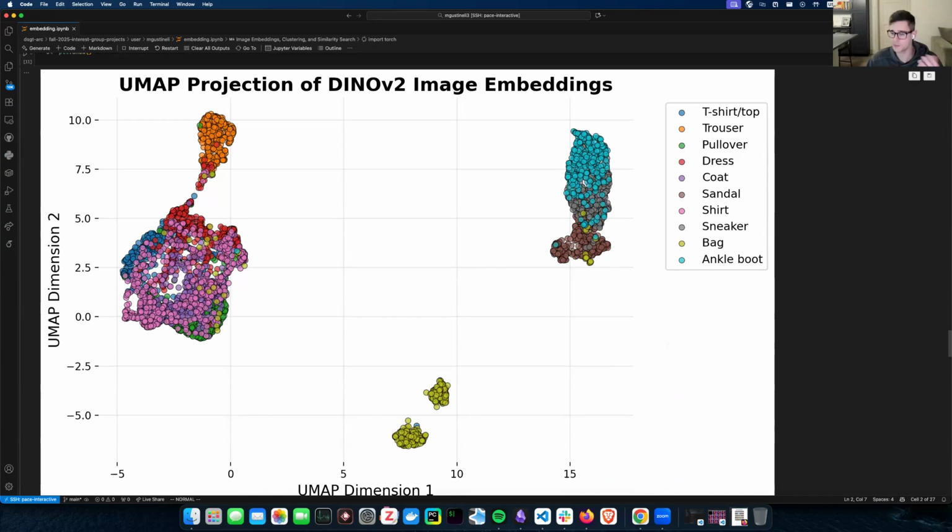Maybe that would be a little to-do for the people watching this, to actually visualize all of them and see how the clusters are going to be. I'm probably going to do this after the meeting actually, just to see.